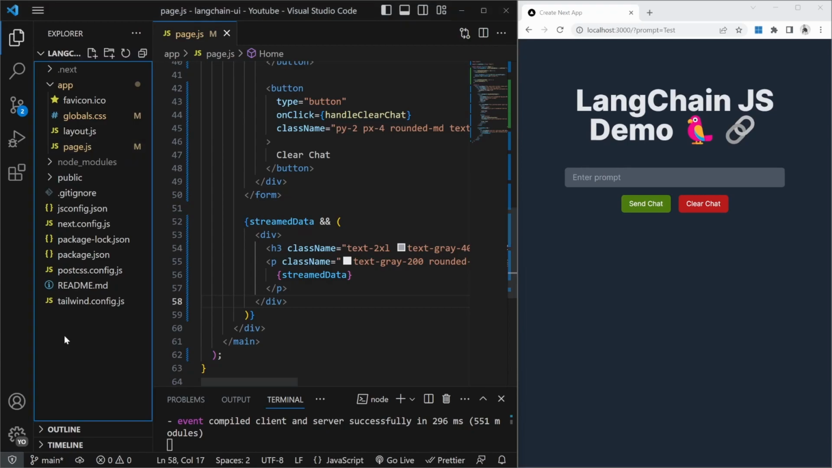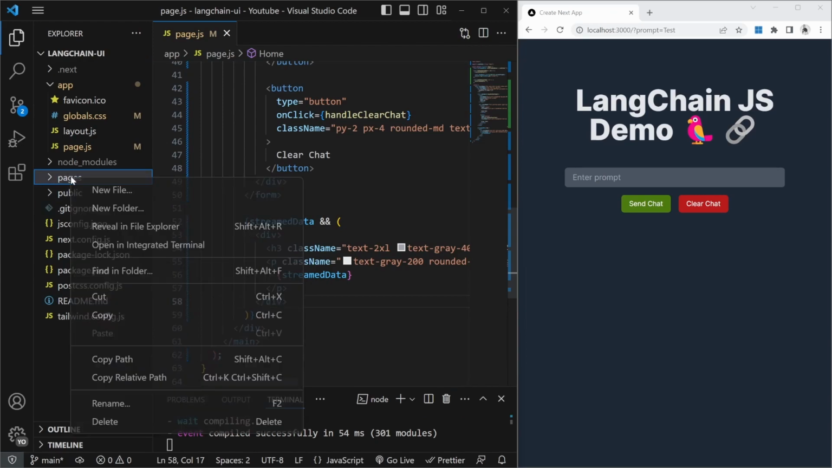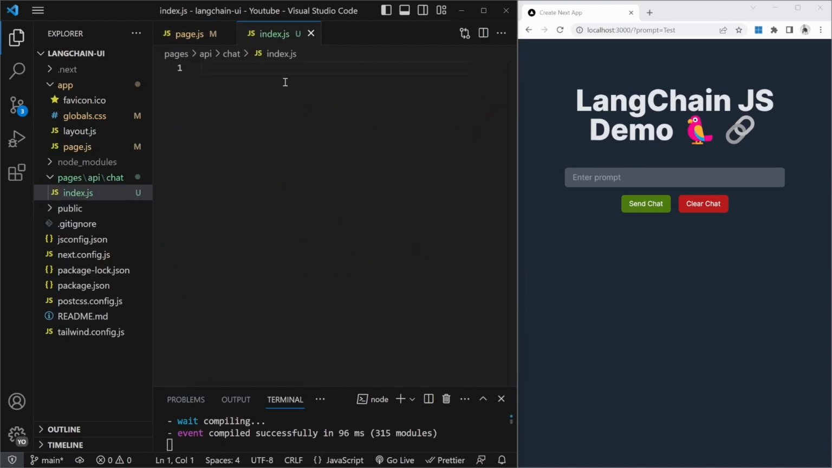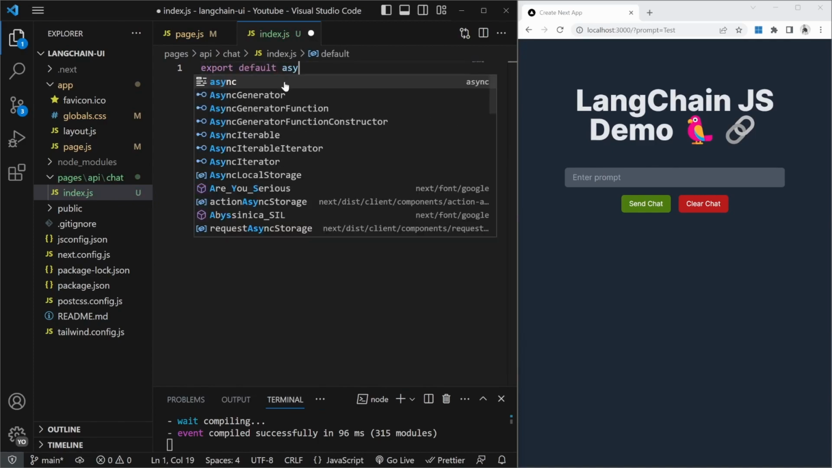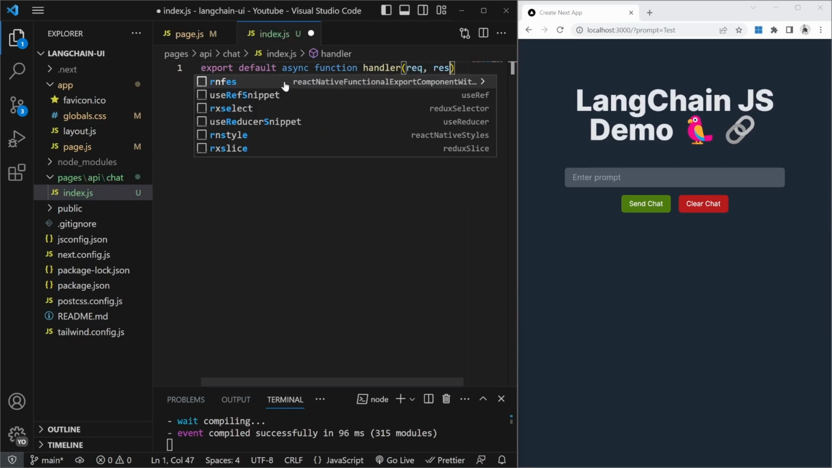creating APIs. So what we can do is in the root of our project, create a new folder called Pages. Then within Pages, create a new folder called API, and within API, we can create our API route, which I'll call chat. And within chat, we need to create an index.js file. And in order to expose this as an API endpoint, we can export a default async function called handler. This function takes in two parameters called request and response.